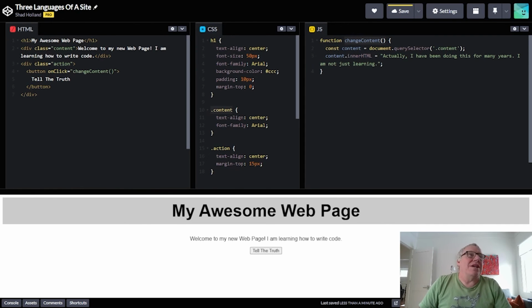So now we have a button that has an on-click event, and that on-click event is change content, and then we close that tag. This is going to call this function. It's going to grab this content out of the DOM, up here, and it's going to change the inner HTML inside of it. So let's see if it works.